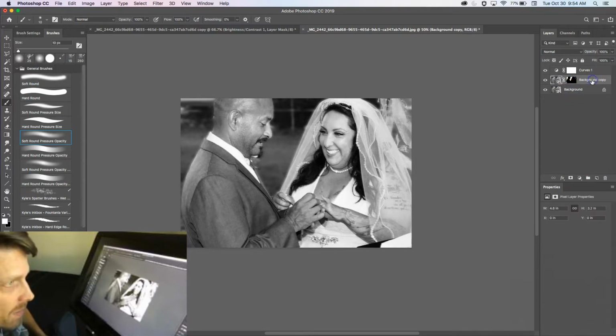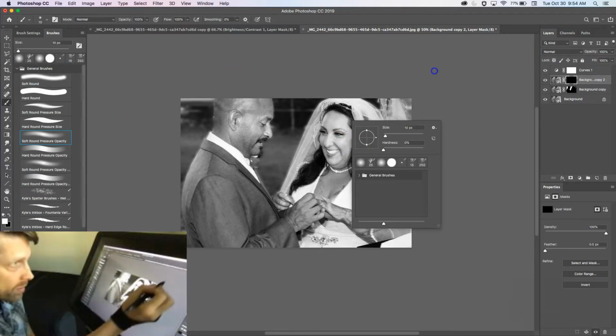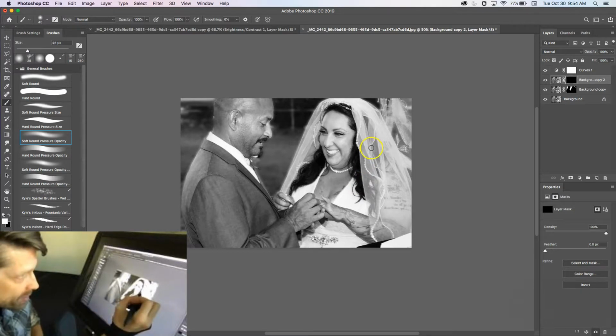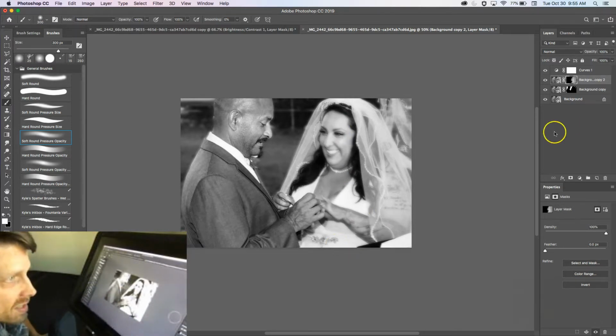Then what I'm going to do is I'm going to do it again. I'm going to take this layer and do a Command J, and I'm going to click on the mask, and fill it with black again. Then I'm going to do her face. Not just her face, but I'm going to use a big soft brush, and I'm going to soften all of her, even her great gown and her hand, everything, because she's beautiful. She's a princess.